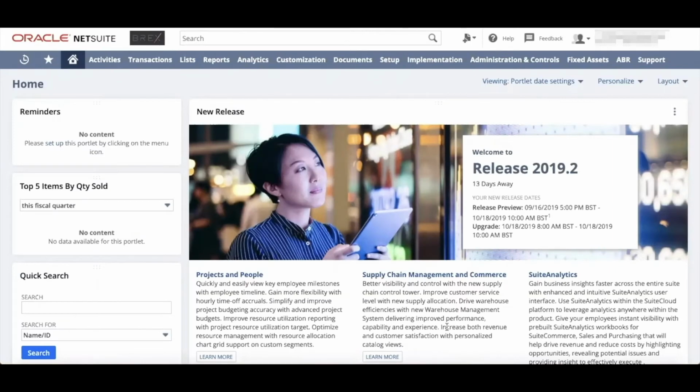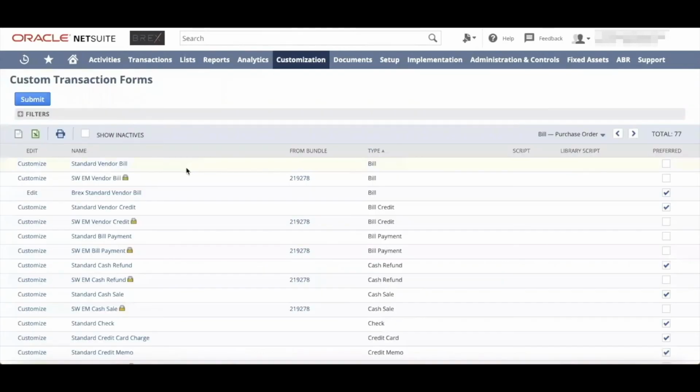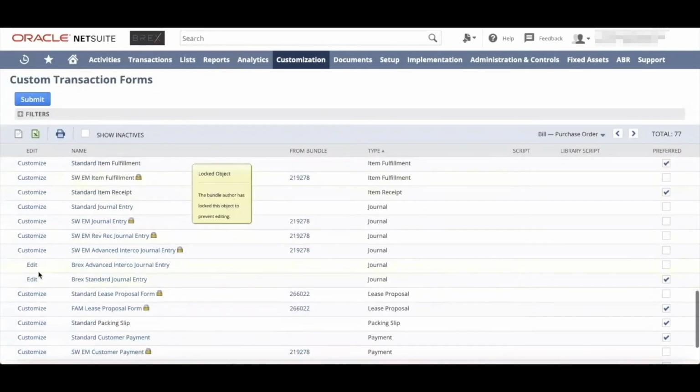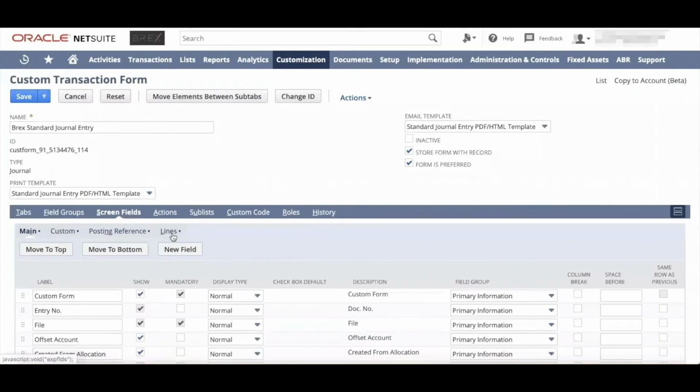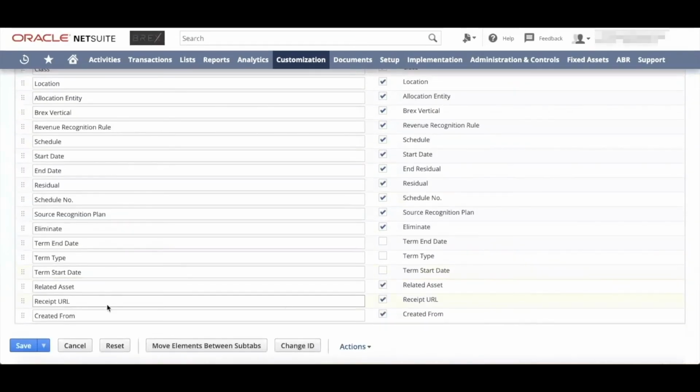Going back to NetSuite, we'll now make sure the required fields for your journal entry are selected. Under Customization, go to Forms and select Transaction Forms. Now, choose your standard journal entry, which for us is called Brex Standard Journal Entry. Go ahead and click on Edit. Go to Screen Fields and then Lines and scroll all the way to the bottom to make sure your receipt URL and Created From are both selected.